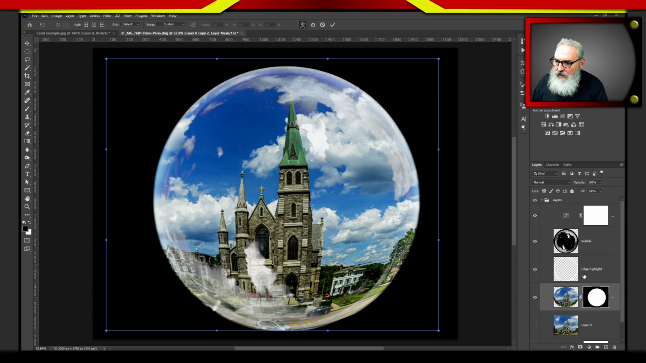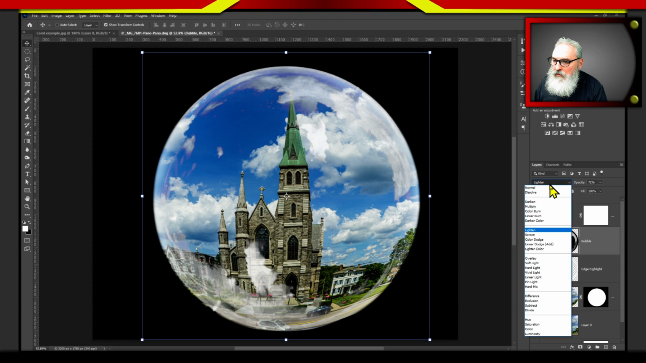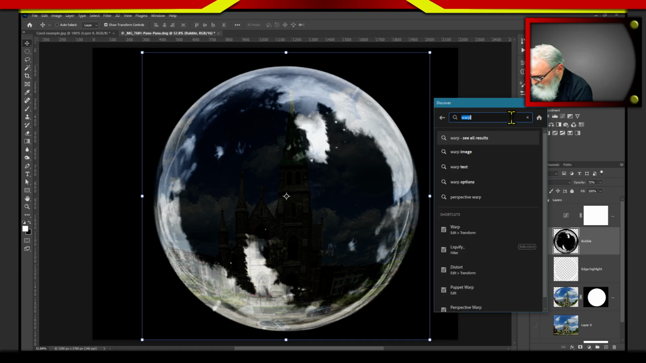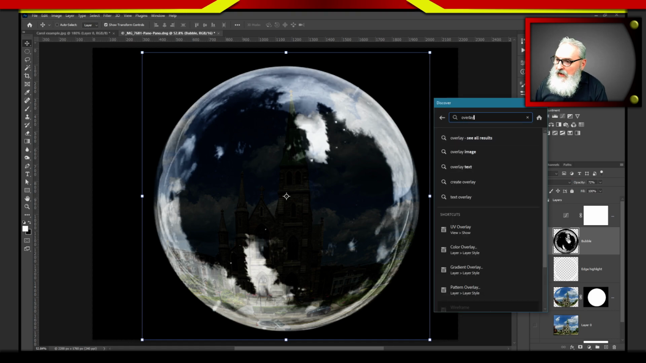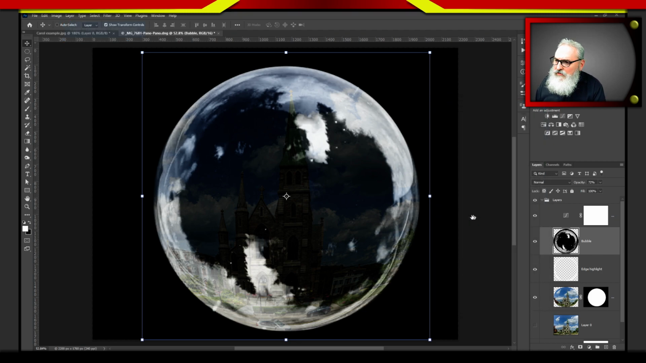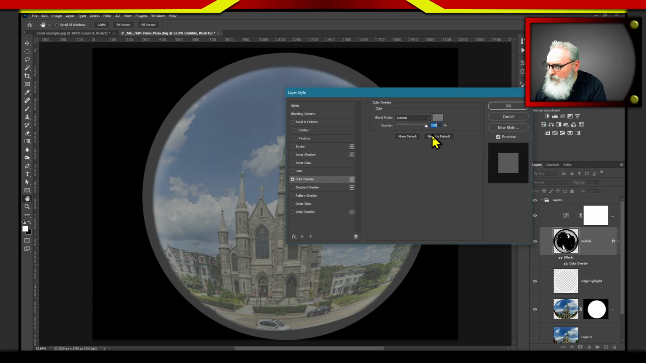Now you say, oh, I need to create an overlay. Here's my bubble. How do I create an overlay? Let's go up to the search tool. Overlay. UV overlay? No, I'm not looking for a UV. Color, gradient. Maybe a color overlay. Let's try that. Oh, there's something I've never seen before.